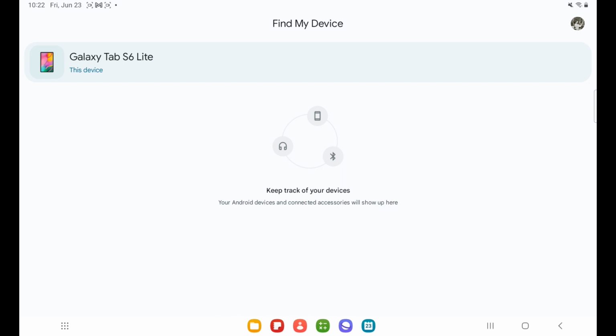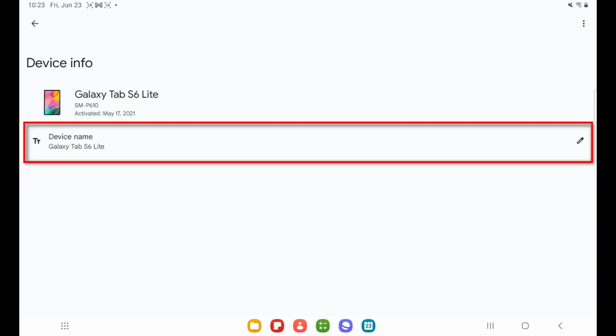And this is really where I can keep track of if I have multiple devices. So right now, I just have one device that is listed. And it does tell me that the Galaxy Tab S6 Lite is this device. I can tap on it to get a little more information so I know where it came from. If I wanted to change the device name, I could do that here. I would just tap the pencil to the right of my device name, and then I could give it a new name.